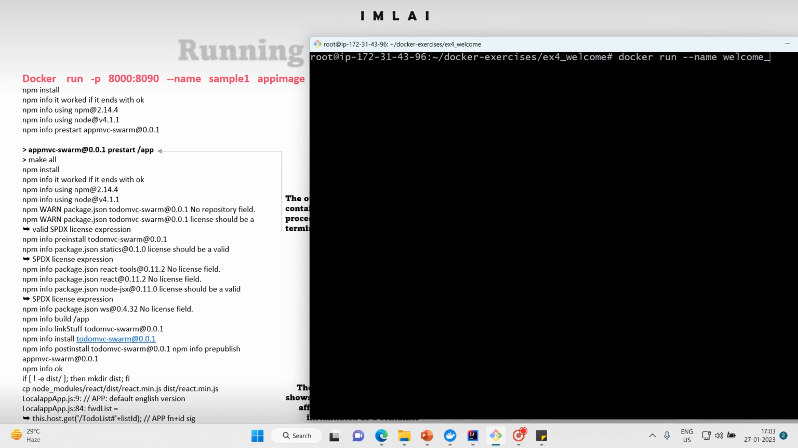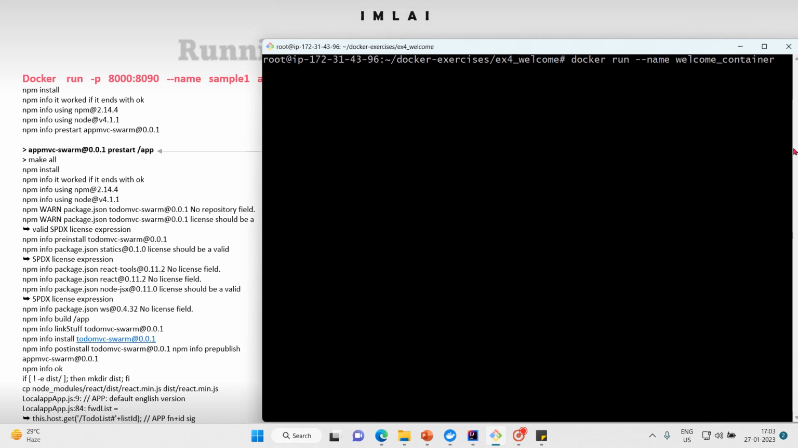welcome message or welcome container. Welcome container, and after that, image name. What is our image name? Welcome local message and version 1.